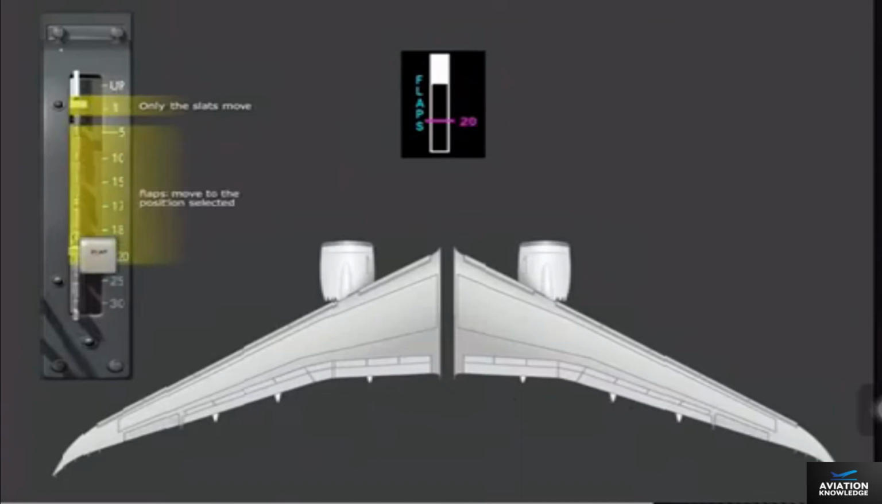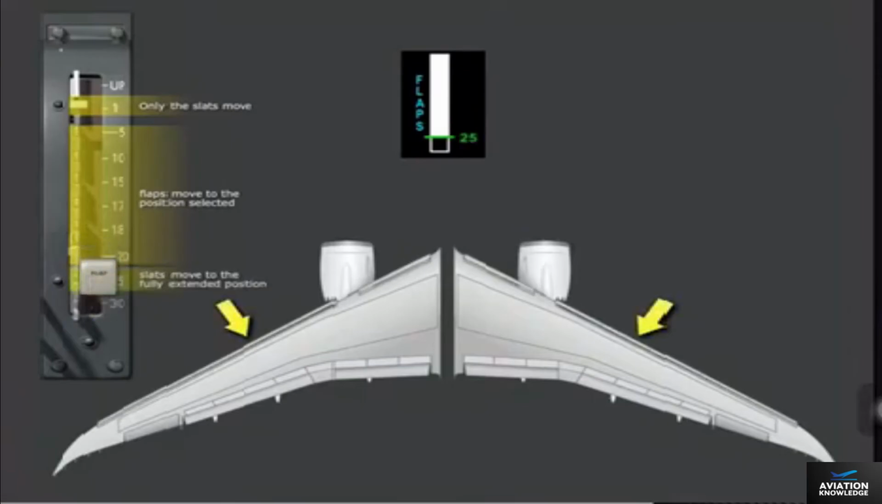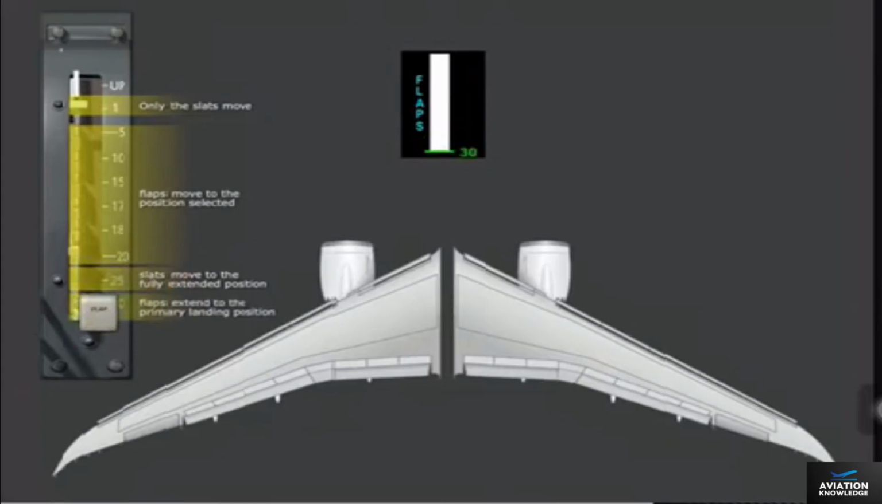Selection of the flaps 5, 10, 15, 17, 18, and 20 positions commands the flaps to move to the position selected. The slats remain in the middle position. Selection of flaps 25 commands the slats to move to the fully extended position. The flaps do not move. Selection of flaps 30 commands the flaps to extend to the primary landing position. During retraction, flap and slat sequencing is reversed.